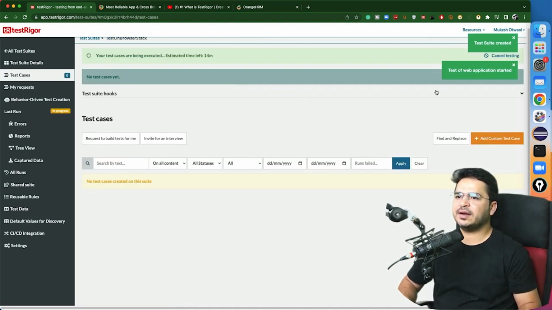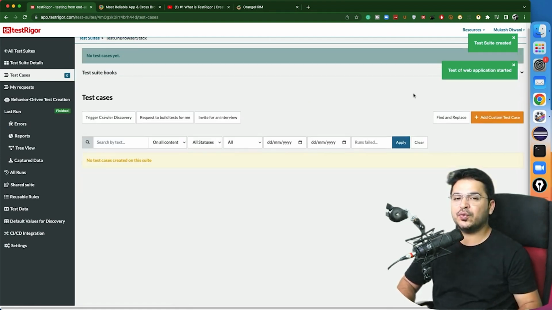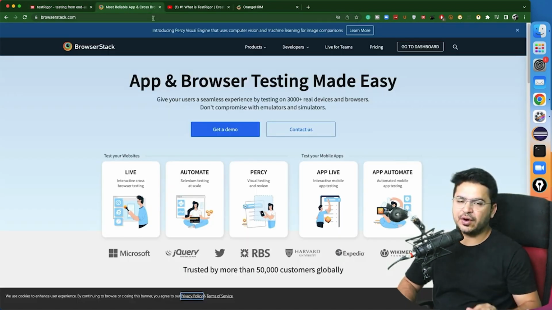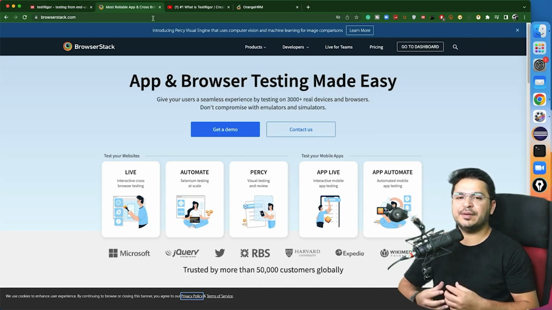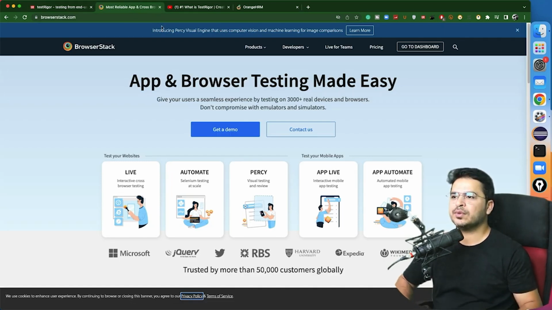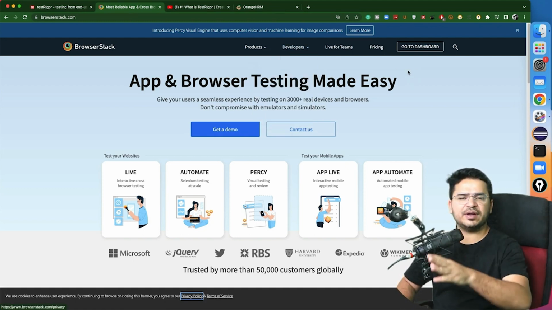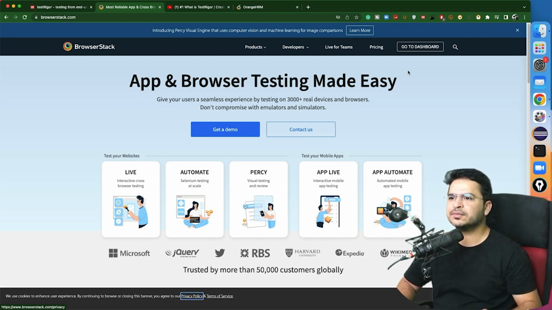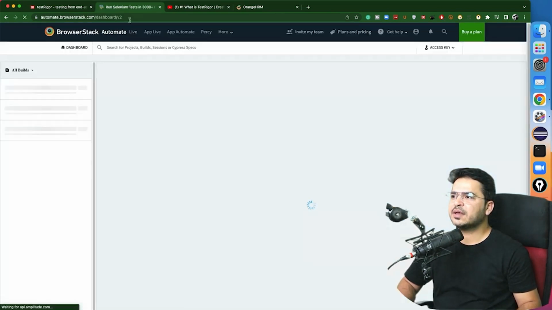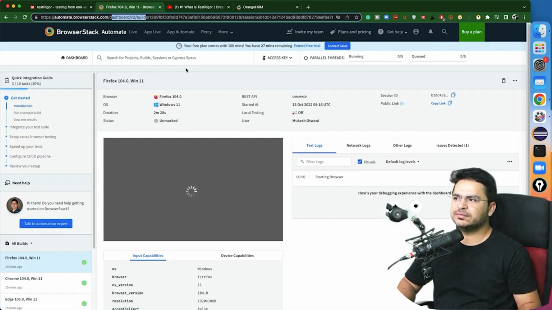Yeah, it will take hardly a few seconds and your test suite will be ready. First thing that you need to do in order to integrate testRigor with Browserstack, you need to log into your account. So right now I'm on my free plan on Browserstack, so I have limited minutes which I can use. In your case also, in order to continue, just create an account on Browserstack. You will get credentials, log in with that, that's all. And you will see this option called go to dashboard. Go to this dashboard and it will navigate to dashboard V2.